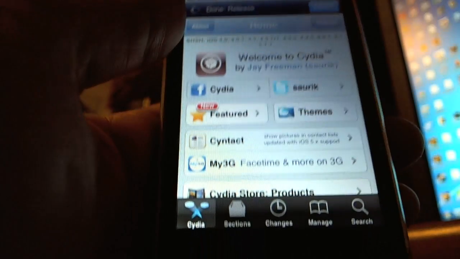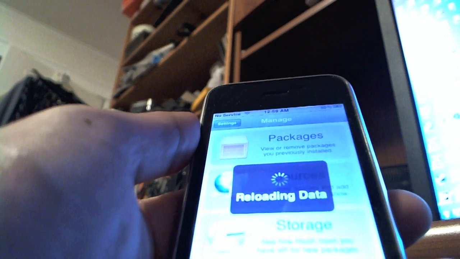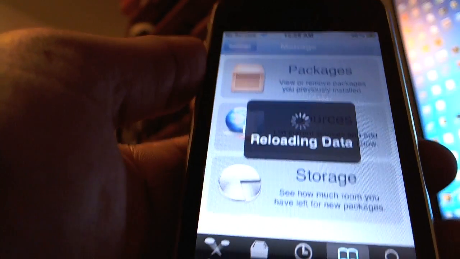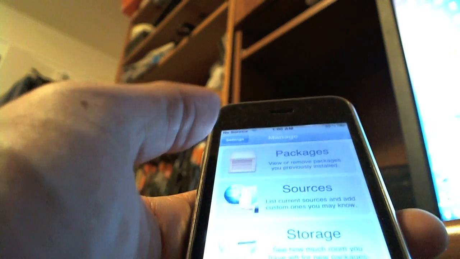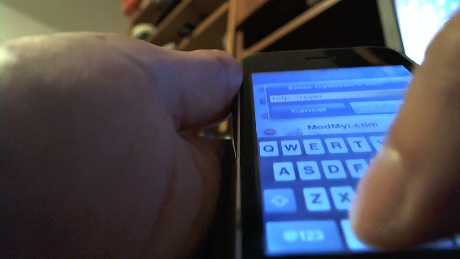So you need to go to Cydia, and you're going to manage your sources. Sources, edit, add. So now I'm going to add the following source. I'm going to add repo.siriport.ru. repo.siriport.ru.